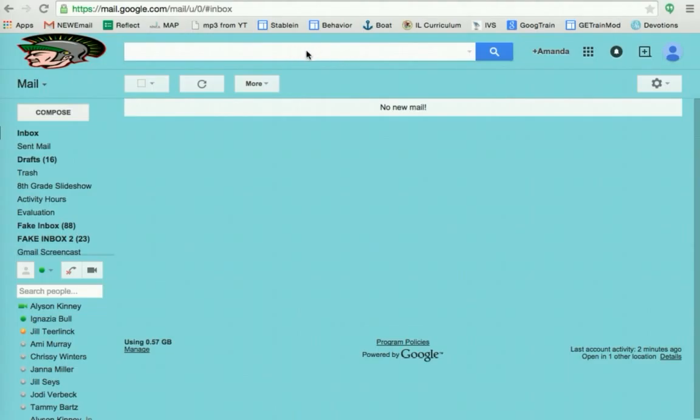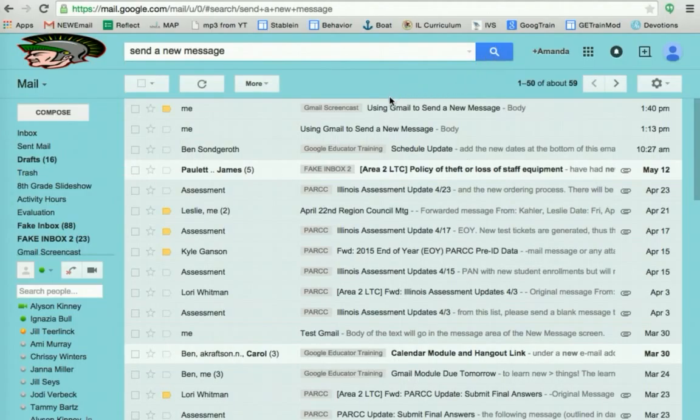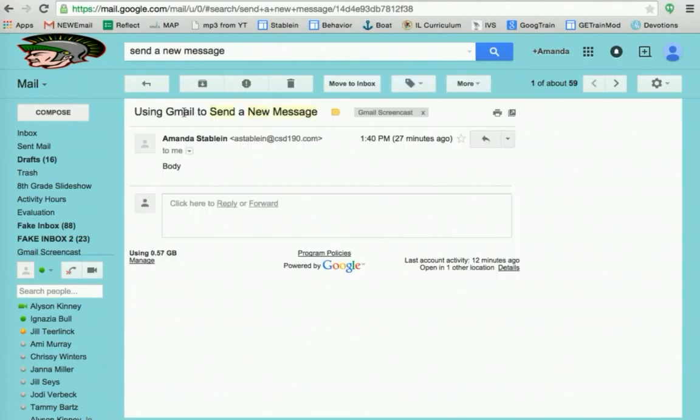If I, for example, were looking for the email I just sent, I would click here and I remember that the words send a new message were in that email. I could type in those words and either click on the blue button or push return, and it shows me any email that pulled back from that criteria. This first email is the one exactly that I was looking for, using Gmail to send a new message.